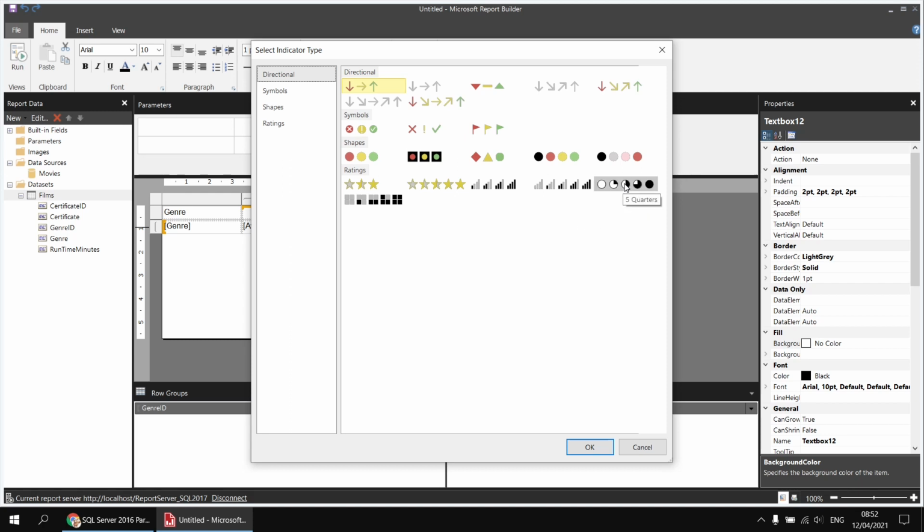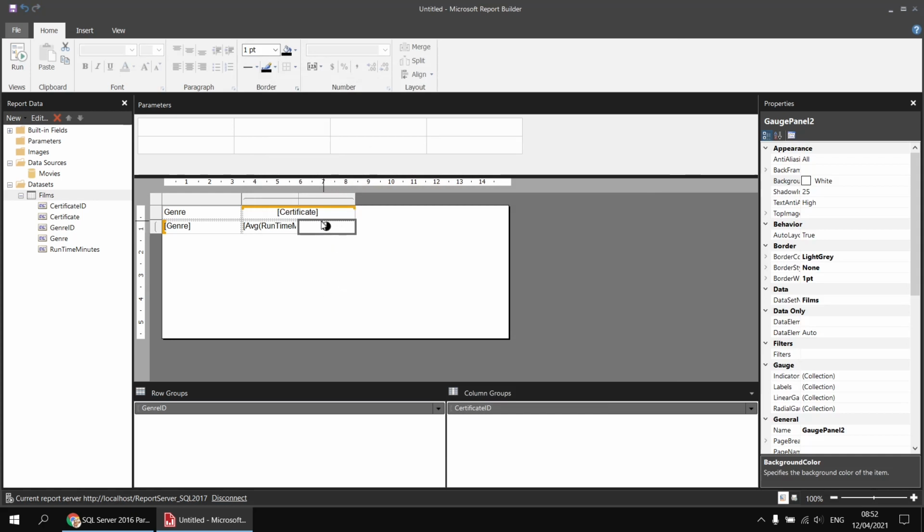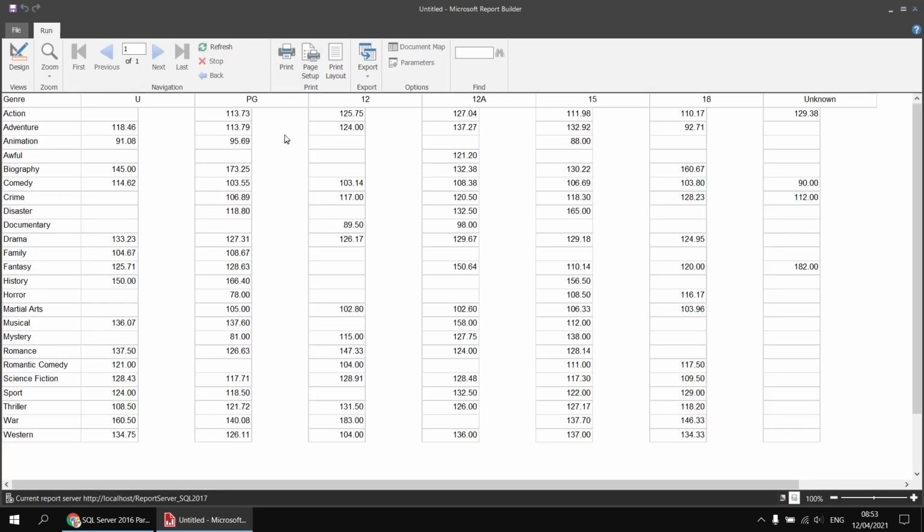I'm going to go with the same set that I showed you in the introduction to this video. So I'll go with the 5/4 group and then click OK. And it will look as though we have a set of indicators already displayed. A graphical icon will appear in that cell. But if you've watched the previous couple of videos in this series, you'll know that that's a little bit misleading, because when we run the report now, we just see a completely empty blank column.